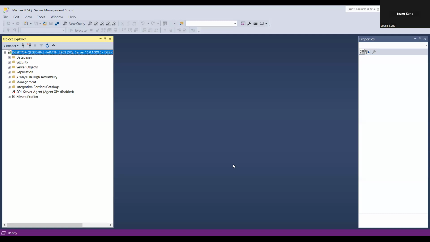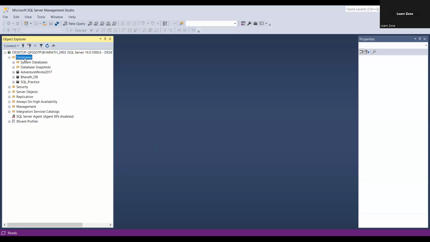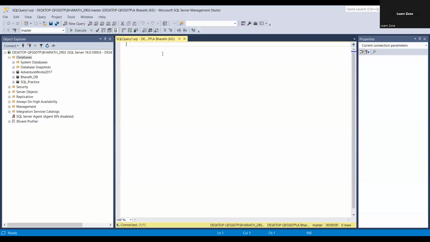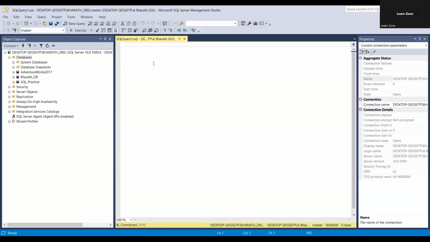Once you install and connect, you will see this page. Here are the databases. By default, nothing will come. Once you install, you have to click on it and open this New Query section. This will open a SQL page where we can write queries to interact with the database.